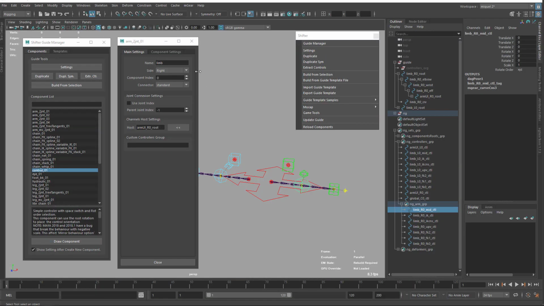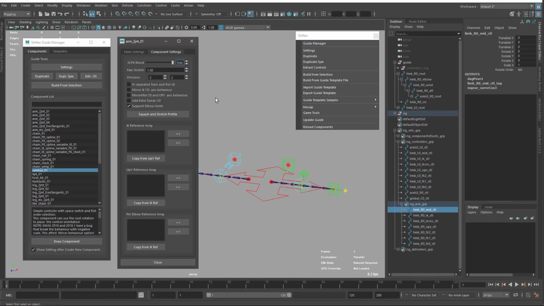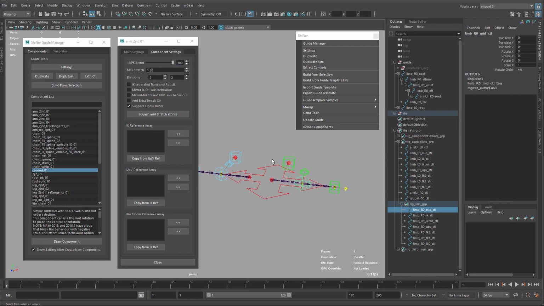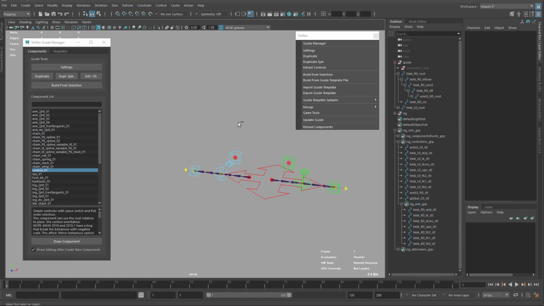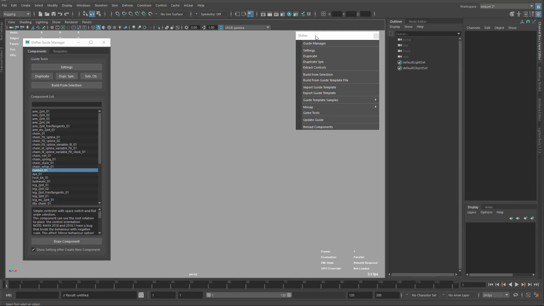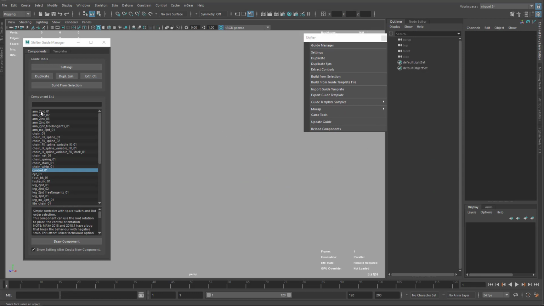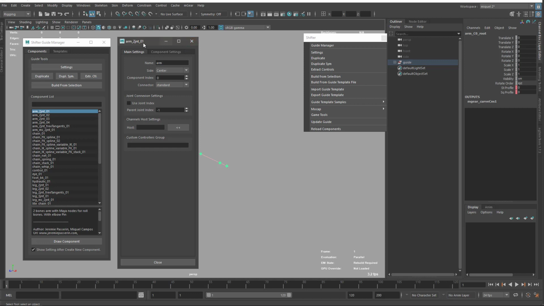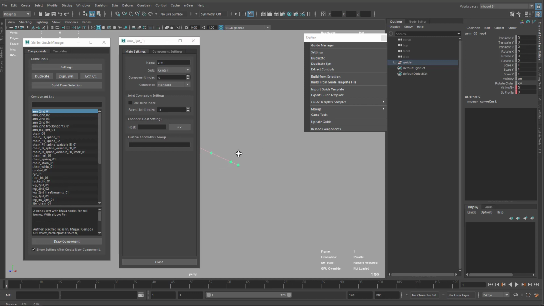The component settings are unique for each component, so this, as I said before, may change. I'm just going to clean up everything from the previous video. I'm just going to create a few components here. I'm going to create the arm.